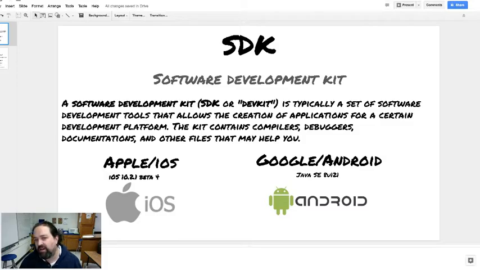Platforms can mean a lot of things, but specifically for this class, we're of course going to be developing for mobile platforms, and we're going to be developing for operating systems that work on mobile devices. Apple's operating system for their mobile devices is called iOS. Those of you that have iPhones are familiar with this because every so often they ask you to update your iOS. I think right now we're on 10.2.1 beta 4.